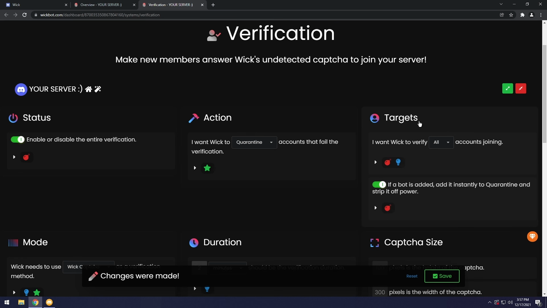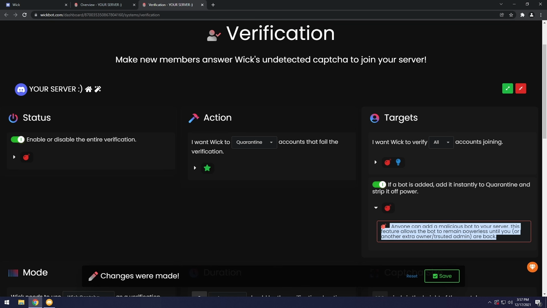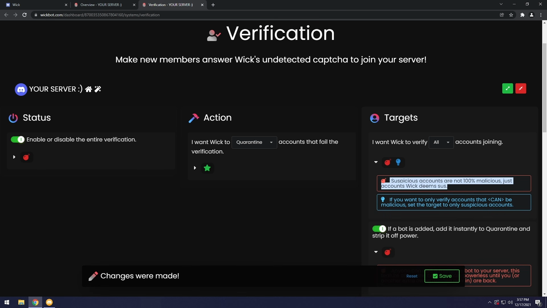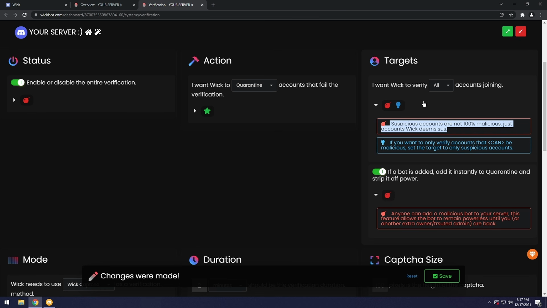Now next up we have targets, and this basically sets up who you should be giving a CAPTCHA to. In this case, I would leave it to all. And if a bot is added, add it instantly to quarantine and strip it of its power. So for example, Dino can't complete a CAPTCHA. So if you keep this enabled, it will strip all of its powers and add it to the quarantine so it can't raid your server. This is a good idea, keep it enabled. And it'll just tell you in both of these boxes to pay attention to this stuff.